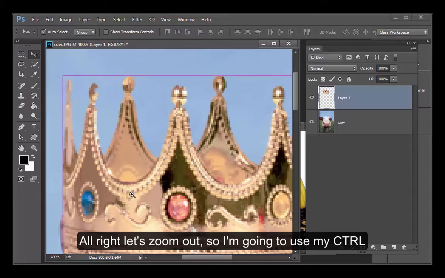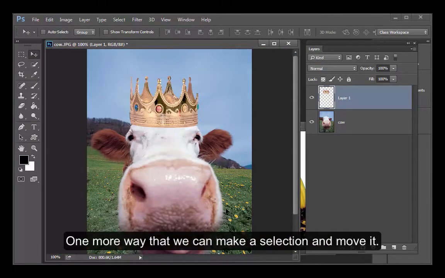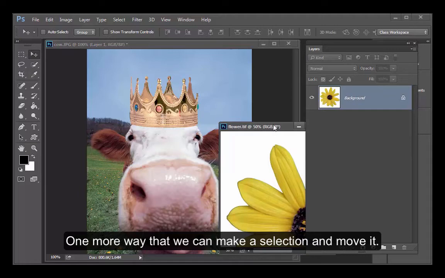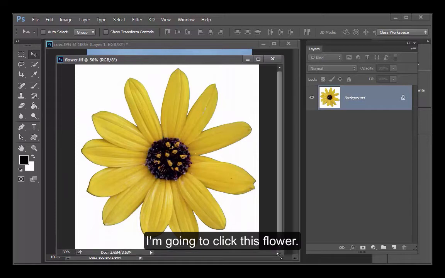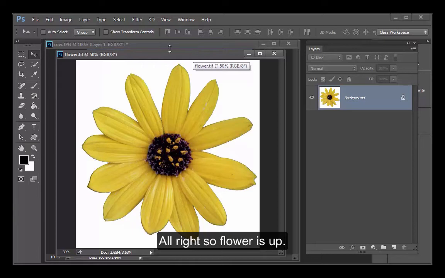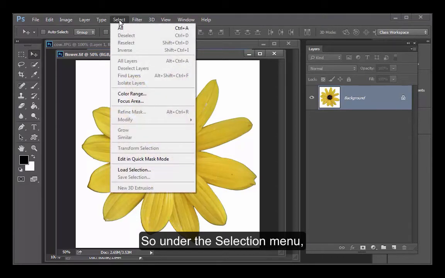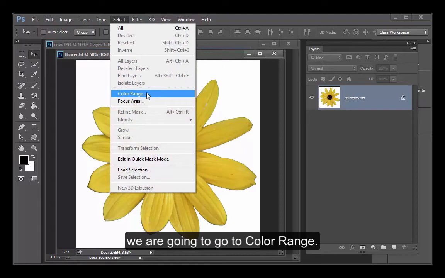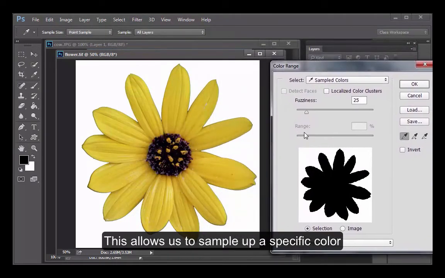So I'm going to use my Control space bar along with the Alt key and zoom out. One more way that we can make a selection and move it. I'm going to click this flower. All right, so flower is up. So besides the selection tools that we have, we can also select by color range. So under the selection menu, we are going to go to color range. This allows us to sample a specific color and create a selection from that specific color.